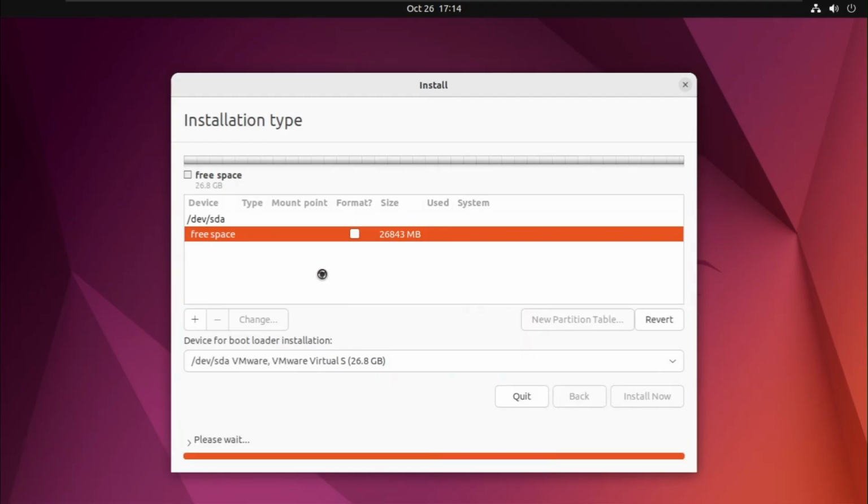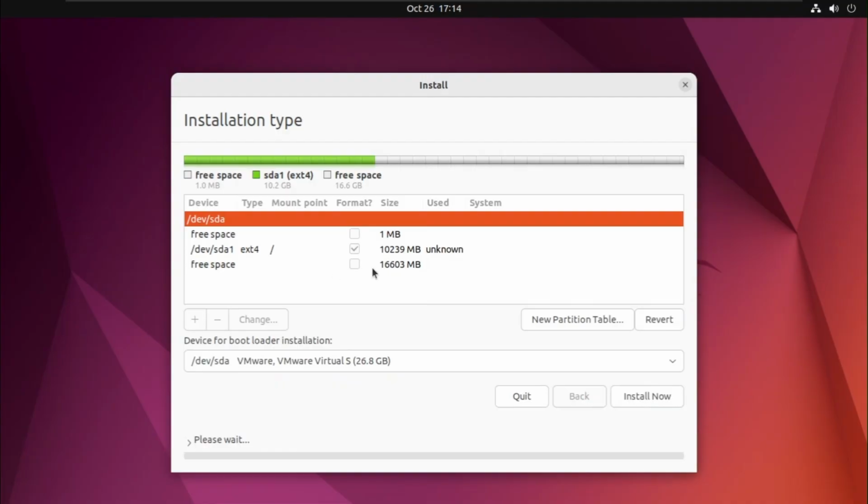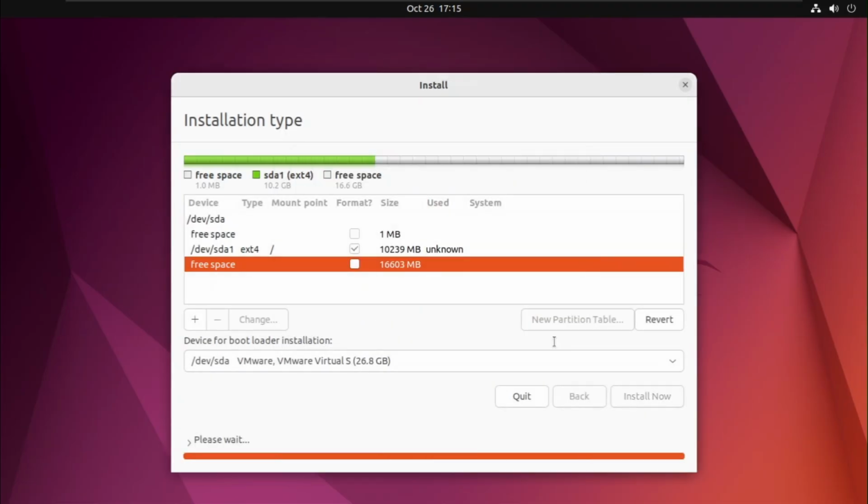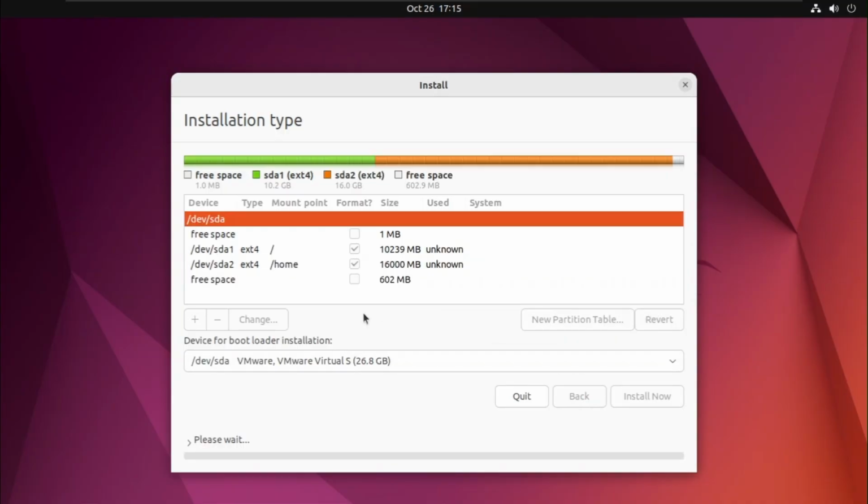So let's wait. As you can see, the root partition has been created. So I'm creating another partition for the home directory. I'm assigning this, let's give it 16,000. Okay, so out of 5, 2 partitions have been created, one for root and the other for the home partition.